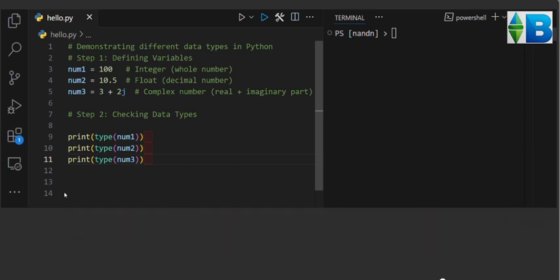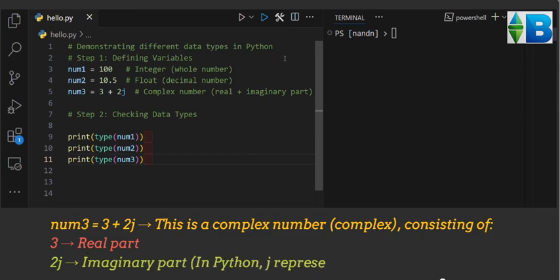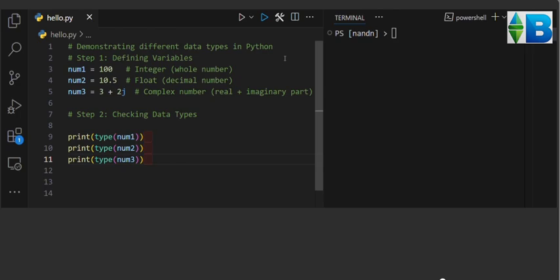num3 equal to 3 plus 2j. This is a complex number, termed as complex, consisting of 3 as the real part and 2j as the imaginary part. In Python, j represents the imaginary unit.